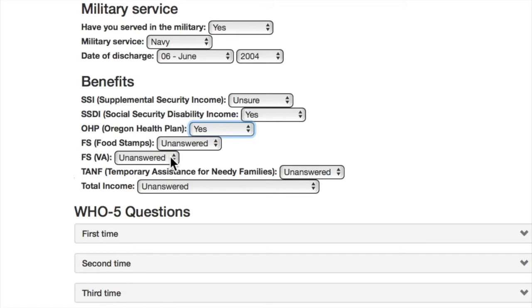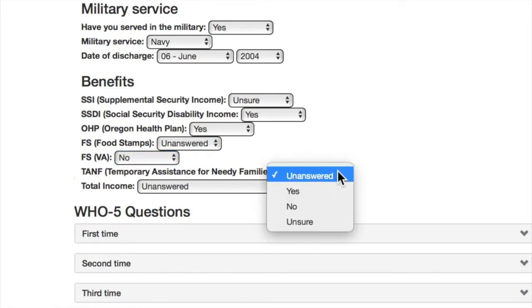Food stamps through the veterans, no, he does not have those. TANF does not apply on the male side. It usually does not apply, or does apply on the women's side. So we're going to say no.